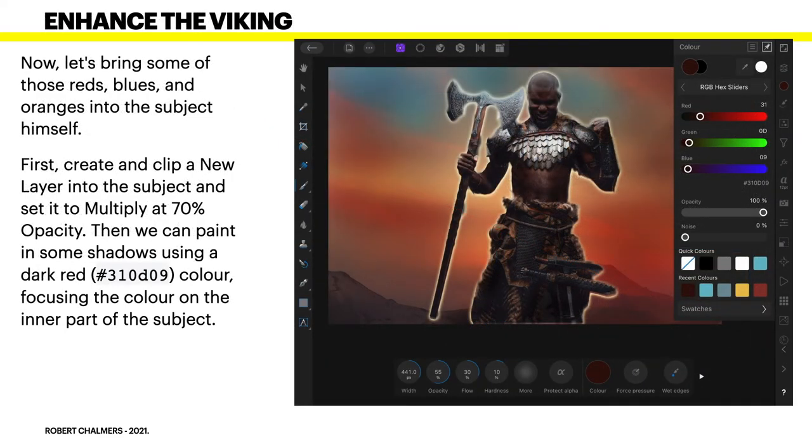There you go. Now let's bring some of those reds, blues and oranges into the subject himself. First, create and clip a new layer into the subject and set it to multiply at 70% opacity. Then we can paint in some shadows using the dark red colour, focusing the colour on the inner parts of the subject.